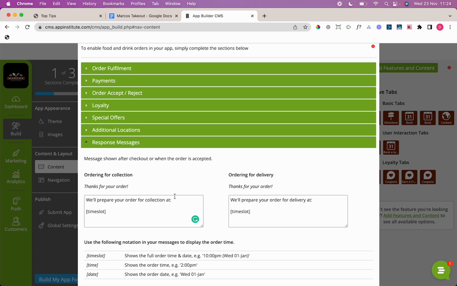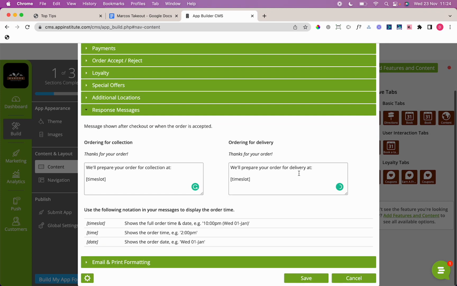And again, the time slot here, it will prepare your delivery, and the time slot they choose will then show on that confirmation or pop-up when they order. But you can change that to be whatever text you wish.